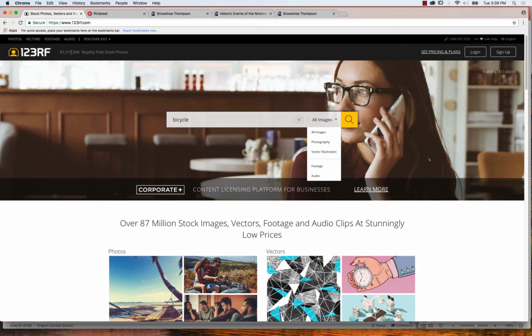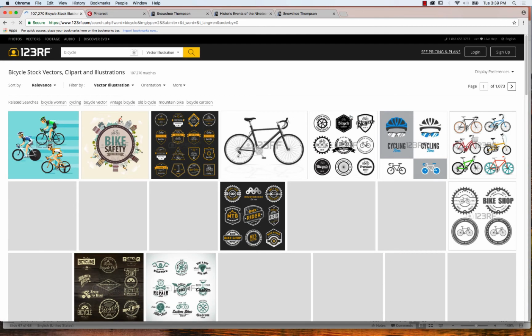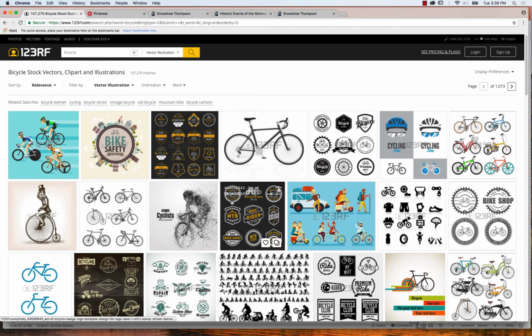So I went to 123RF, which stands for royalty free. Once you buy these, they're yours. You can use them all over the place. You can change them. You can do whatever you want. So I put in bicycle. I'm choosing vector illustration, and I'm going to click the magnifying glass. And it's going to bring up all these different ones.